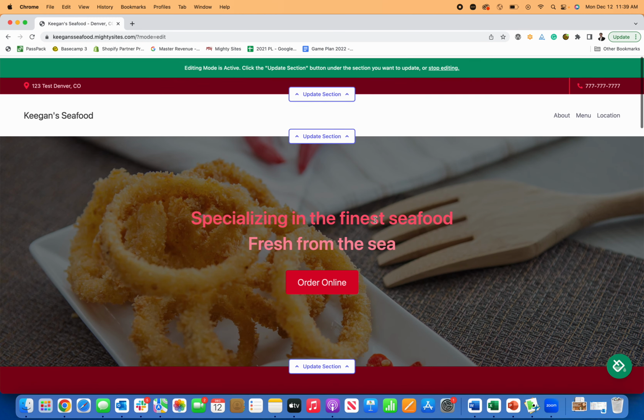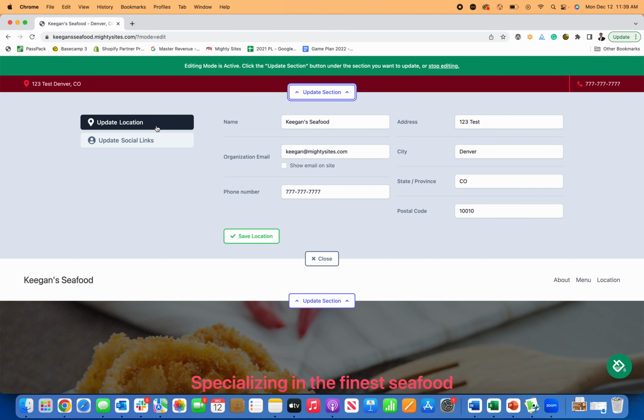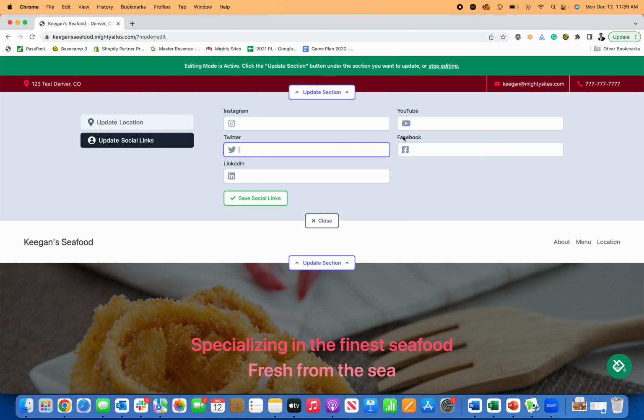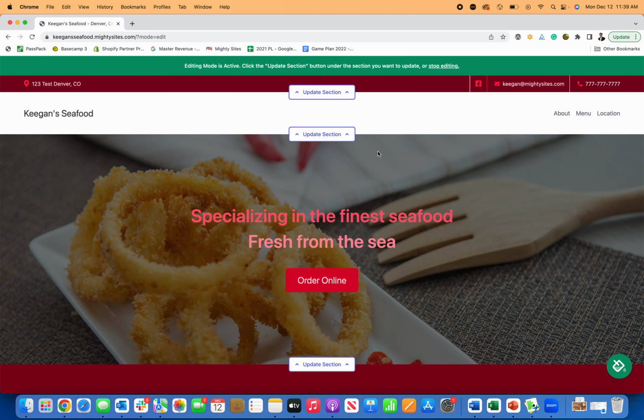So the first thing I'm going to do is just click on this update section, and I can update anything really easily by just clicking on the update section button for any parts of this. So let's just say I want my email address to show on the site. There we go. Now my email's there. If I want to link to my social media, let's just say I have a Facebook page for my seafood restaurant, I would just type that in here, and then Facebook will populate there, just like you can see. So then I can close this, and if someone clicks on this, then it'll automatically go to my page.